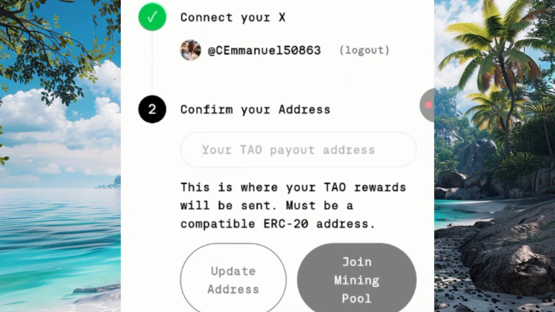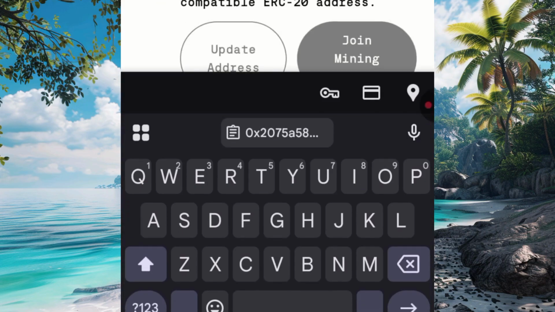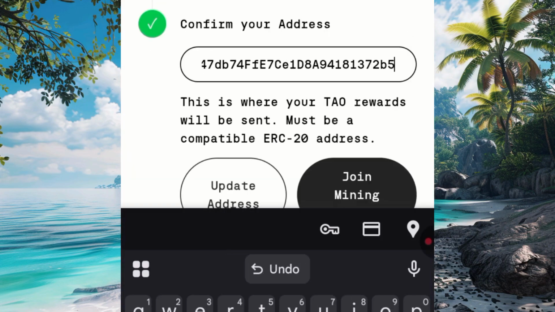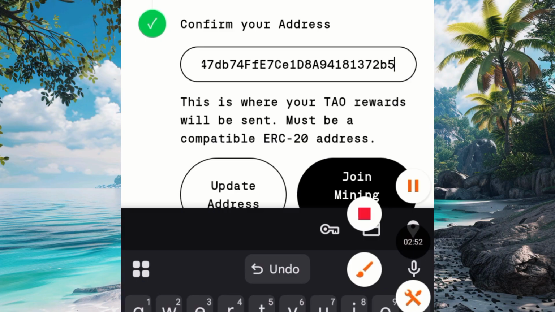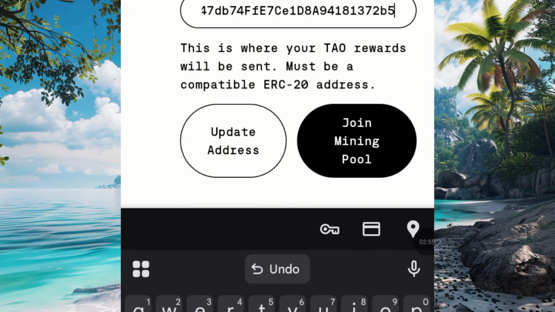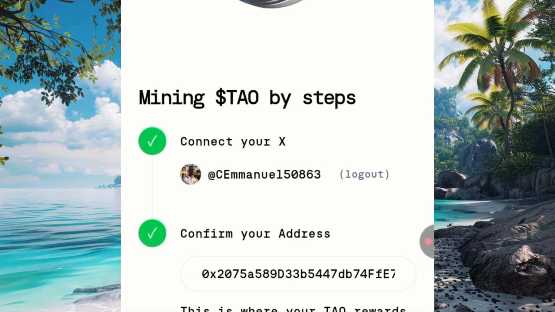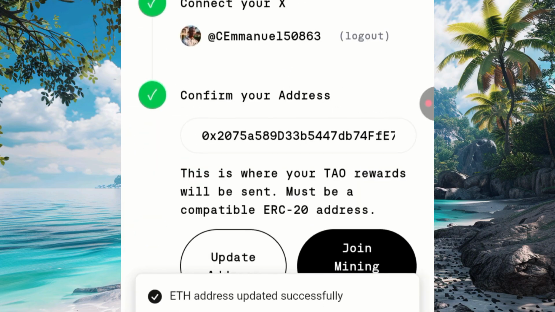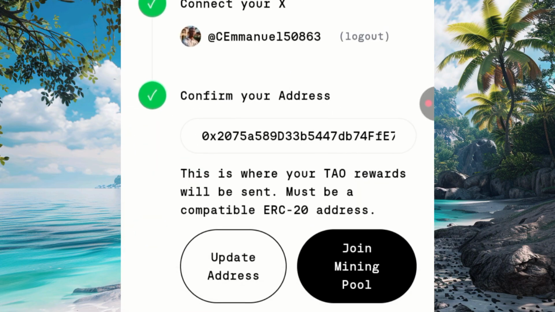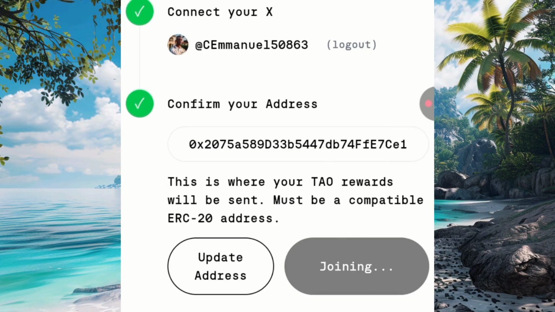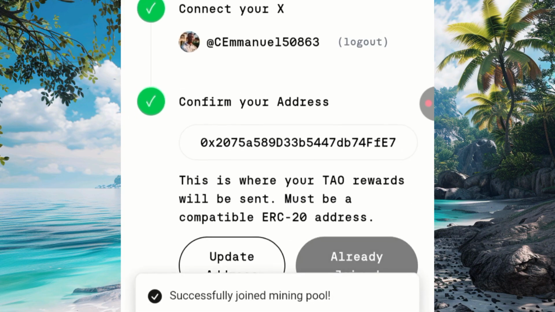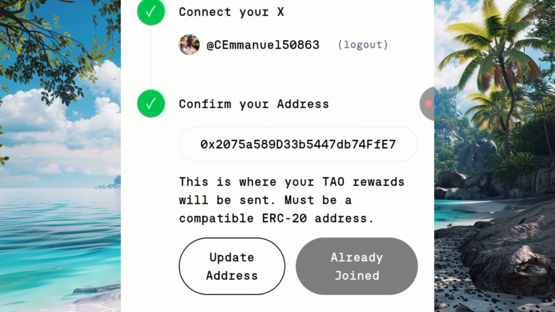Then I'll go on to this page, and I'll paste it here. You could see that is the address that you are seeing right now. I will now tap on update address. So I've updated the address, and that is just it. I'm now confirmed, so I'll tap on join mining pool here. So we have joined.